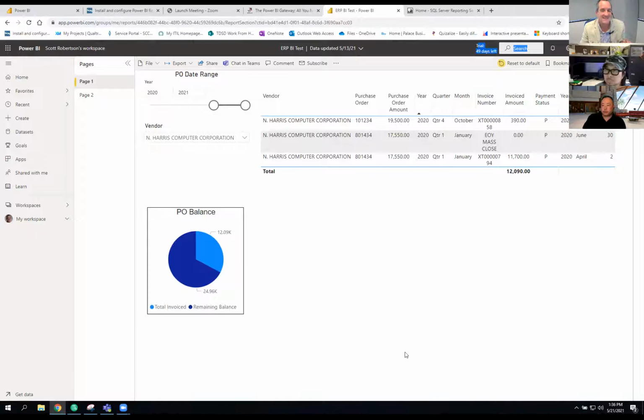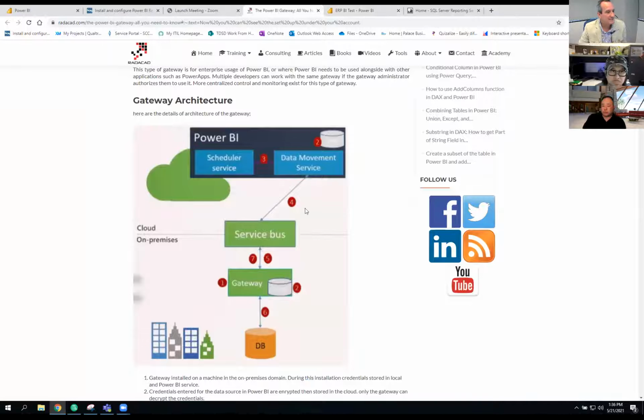Well, that's exactly what Microsoft created, but because it's Microsoft, we're okay with it. What they do is, Power BI is out on the internet somewhere. And I don't even know what the service bus is, ignore that one.